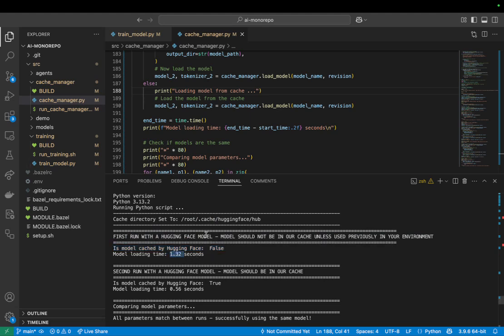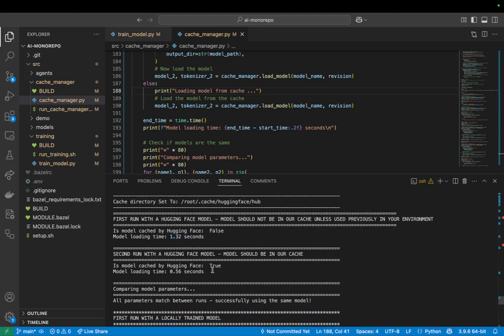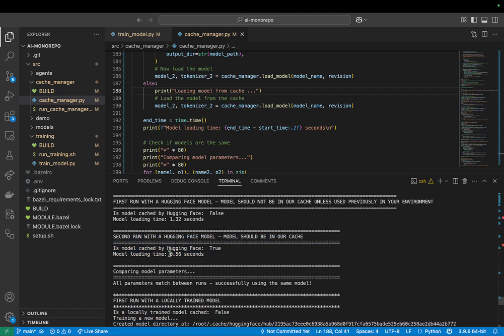This is already really quick because on my M1 Pro Mac, when I load a model locally, this takes about 11 to 12 seconds. And of course, when you load it from the cache in the second run, it's half a second. Sometimes I've seen it be as low as 0.3 seconds or even 0.2 seconds.